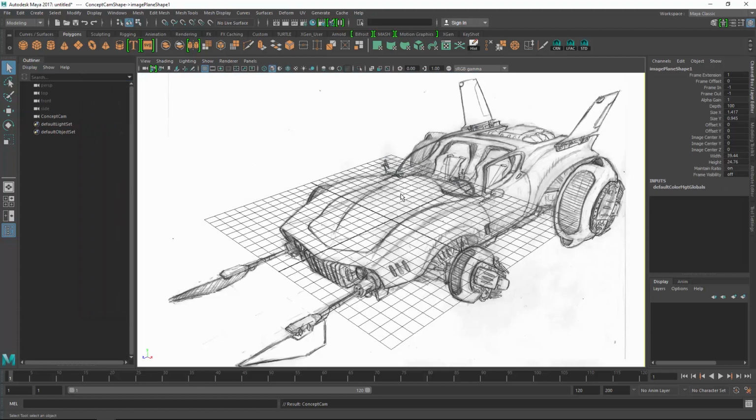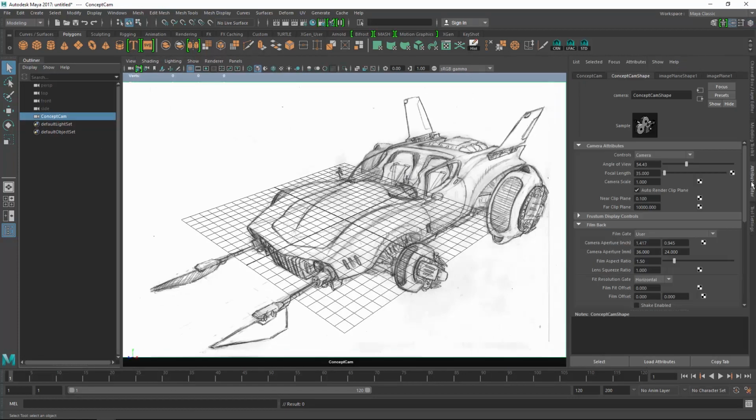This comes in really bright, and this is really going to hurt my eyes if I'm looking at it for long periods of time, but luckily there's some options on the image plane that we can adjust to make this a little easier for us. So how we get to that is go to Concept Cam and open the attribute editor.